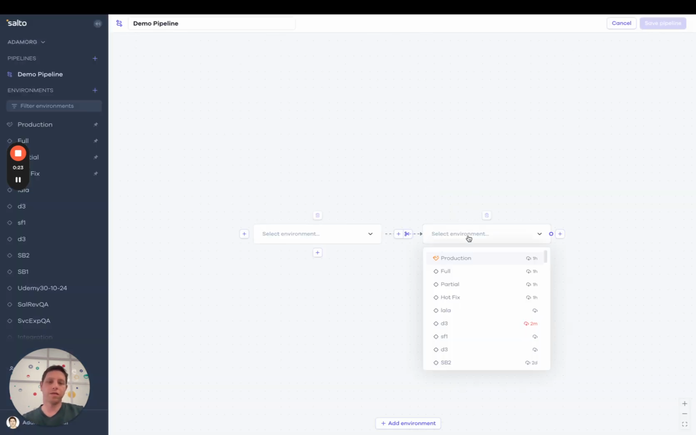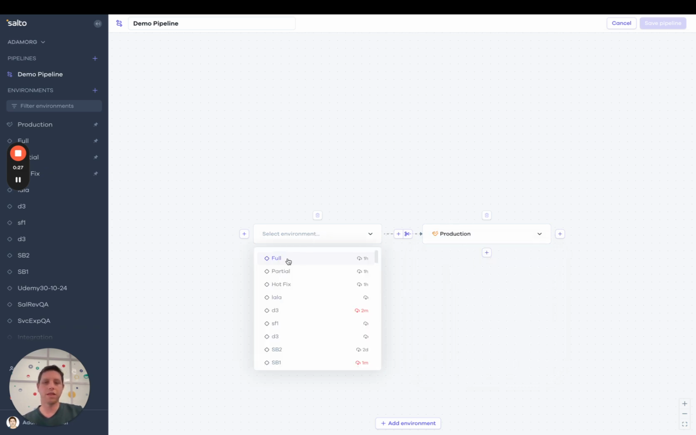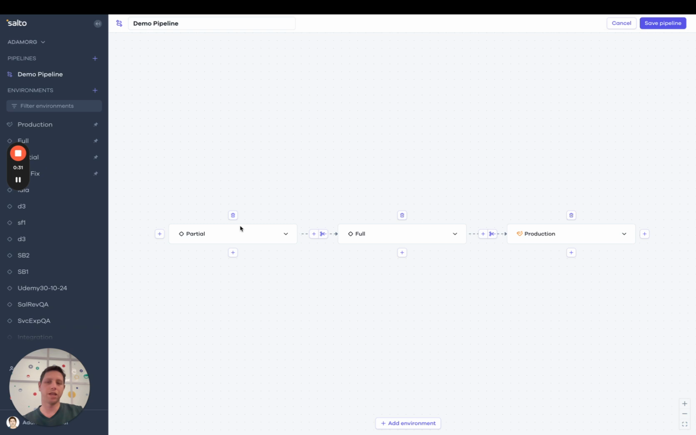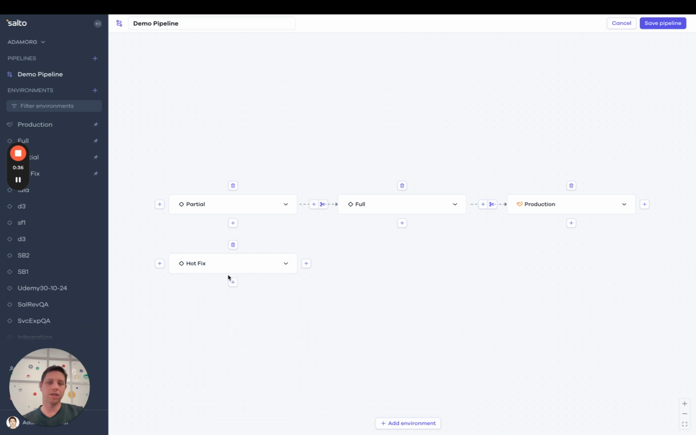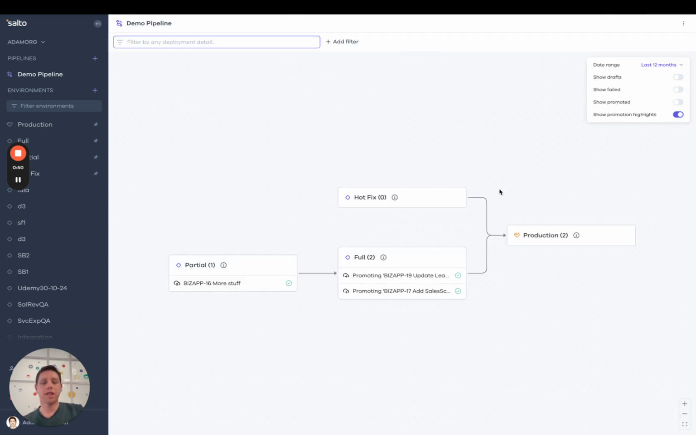Let's say we have production as the last environment and we have full coming into production, partial coming into full, but then we also have a hotfix environment that goes directly to production. This is how you would set this up. You can set up your own pipeline to your own needs, and you can also edit it at any time.